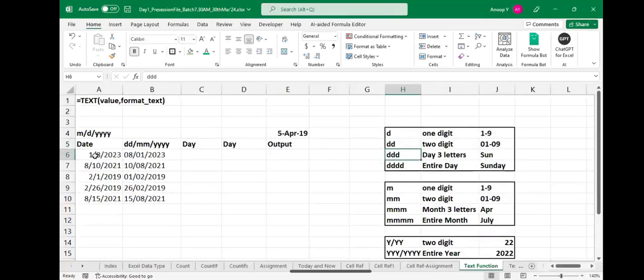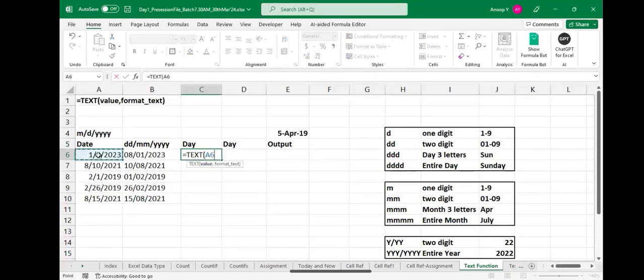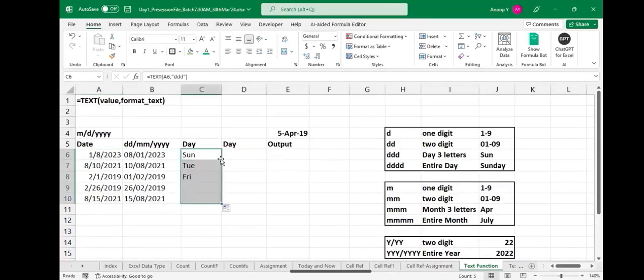For example, I want to know on this date what the day was. So I can use the TEXT function, and I say this is the value, and I say triple D. Triple D is the 3D. If I press enter, look, it is telling me that on the 8th of Jan, that was a Sunday. If I drag this, look, if I put today's date here and press enter, you can see today is a Saturday.